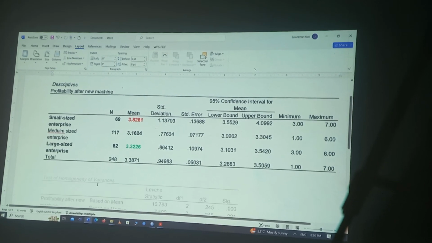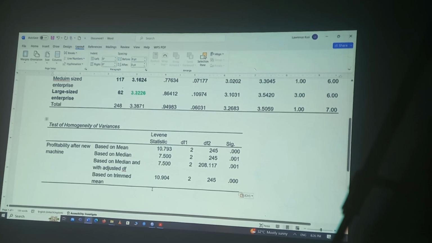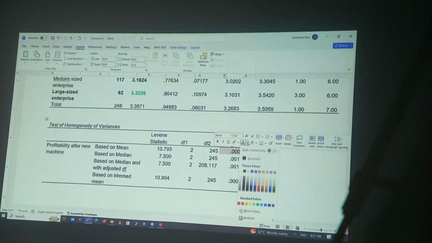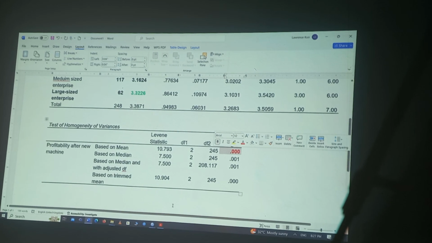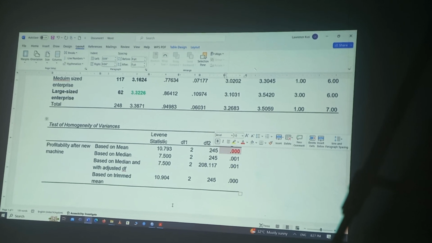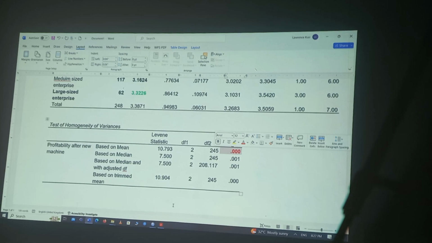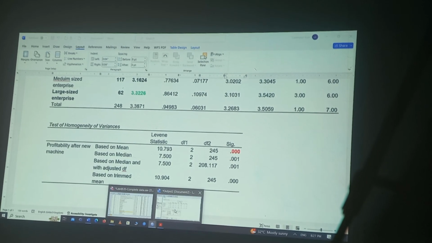So this one becomes the assumption test of homogeneity of what? Variances. And you see it is based on mean. Have you seen? Based on mean, median. Which one are we interested in? Mean. So we are talking about this one. Now, this assumption we say that it should be what? This, like the other one, Levene's test, should be greater than what? 0.05. Very good.